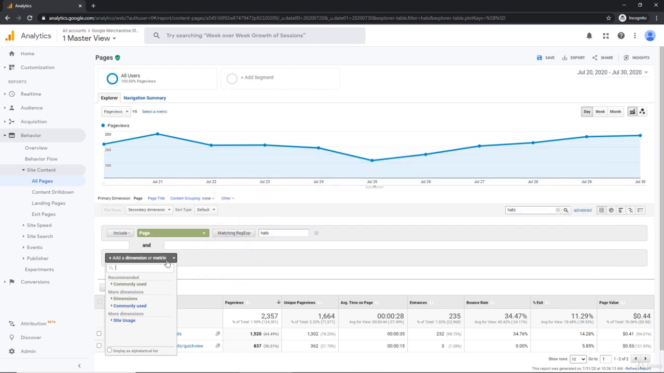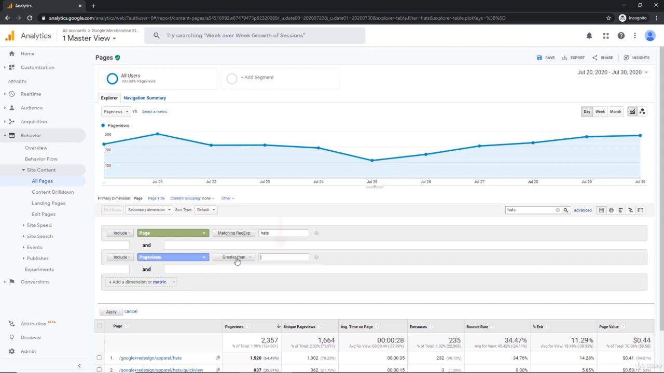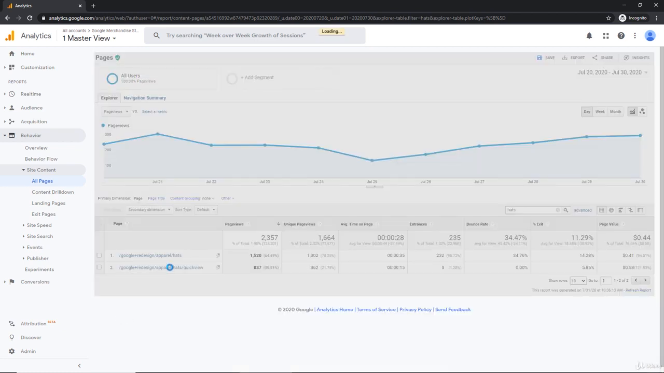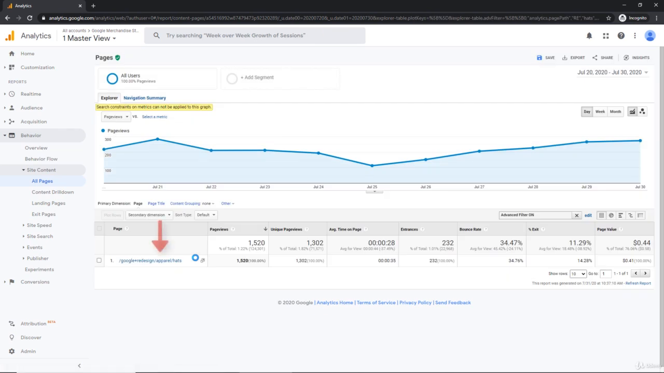For example, you are interested in any page containing the word hats, but only if it has more than 1000 page views. So you click to add a metric to the filter, and the metric name is page views, and it has to be greater than 1000. So you apply the filter, and you can see that only one page was found. Filters can be found in different parts of Google Analytics, so you should know how to use them, and the best way to learn is to practice.